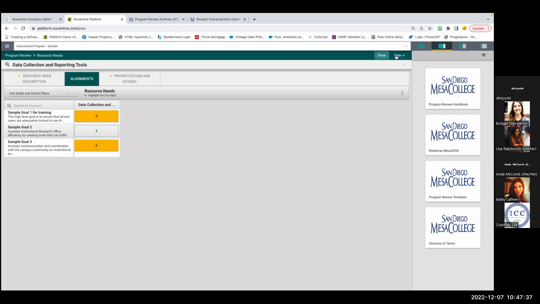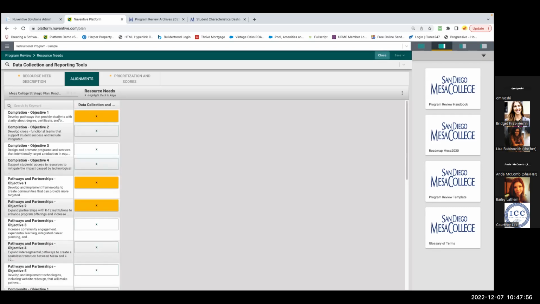When you make your alignment, you click save, and then you're going to come back where it says unit goals and action plans. There's something else you're going to align to, and that is the roadmap to Mesa 2030. When I toggle to this Mesa Roadmap 2030, it changes my map. And now I'm aligning my resource needs to the strategic goals and objectives. And when I'm done with that, I will click save and close, or just save.